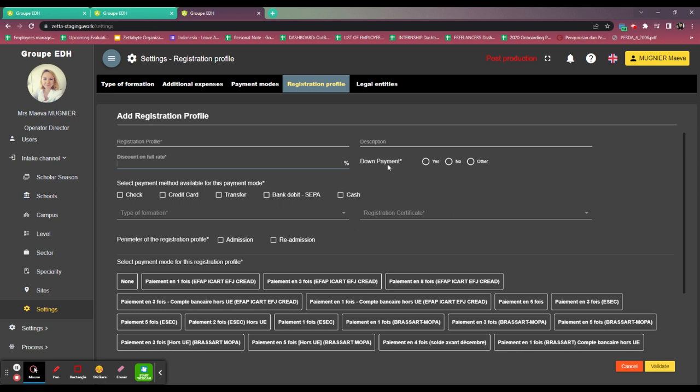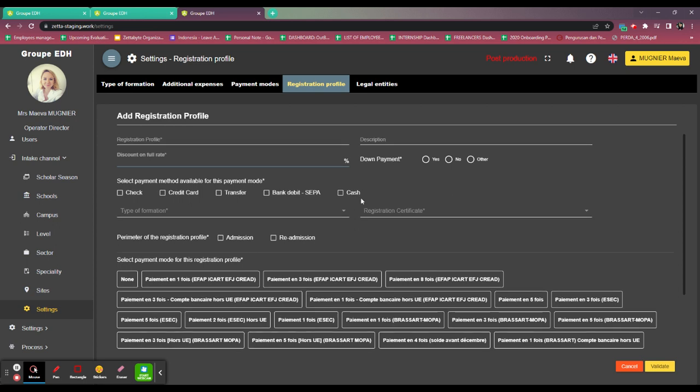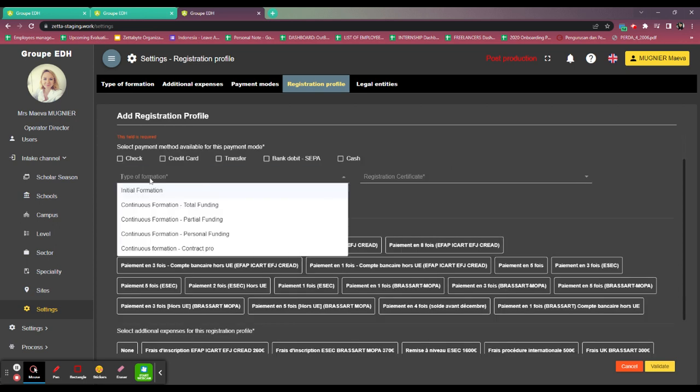So if there is a down payment, of course you put yes. If there is no, of course you put no. And then after that, you can select the payment method that is available for this registration profile, whether it's a credit card and etc. As you can see in here, you can put the type of formations that you already set up on this setting, this tab.